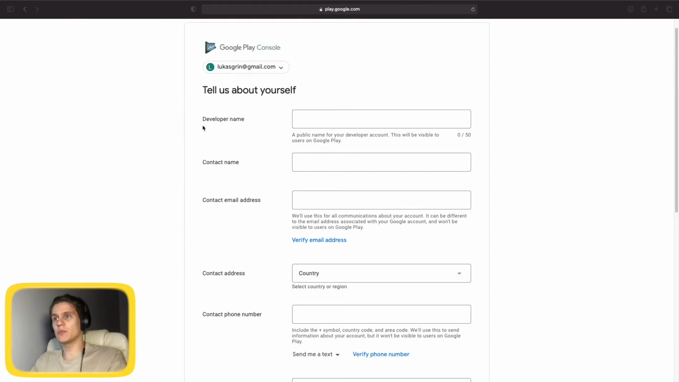First things first, we'll need to provide our developer name. And this can be basically anything from your startup name to your cool developer nickname. I will simply provide my first and last name, and keep in mind that this will be displayed under your application in the Google Play Store. So let's type my first name and last name. For the contact name, I will do the same.